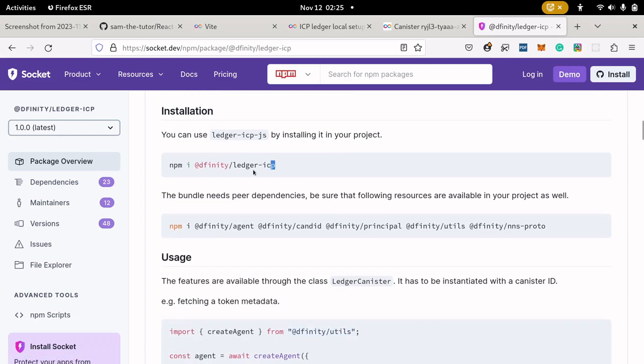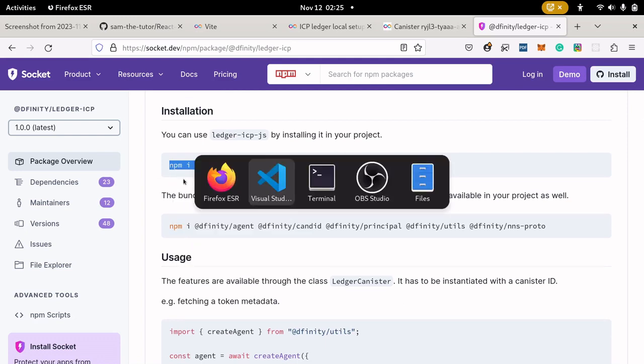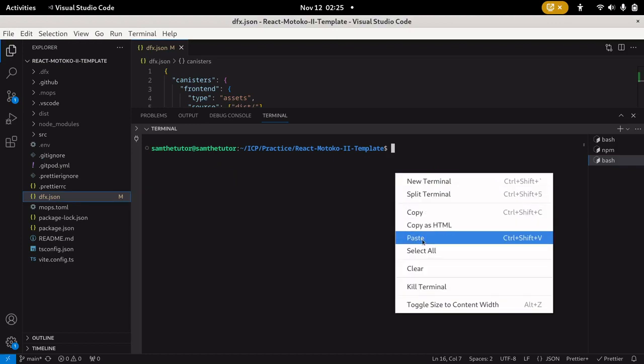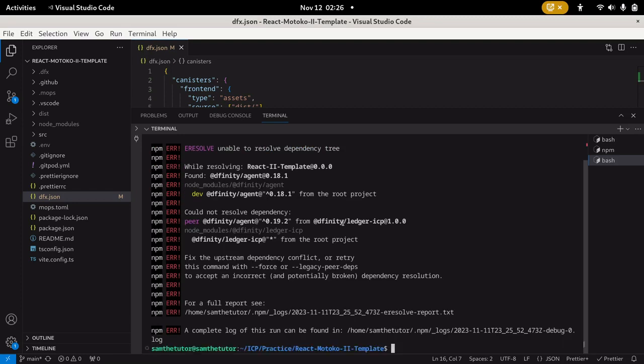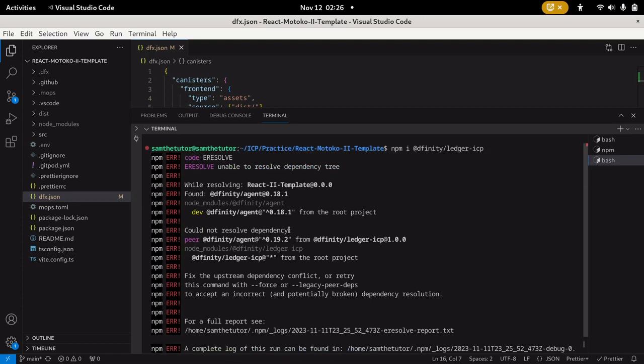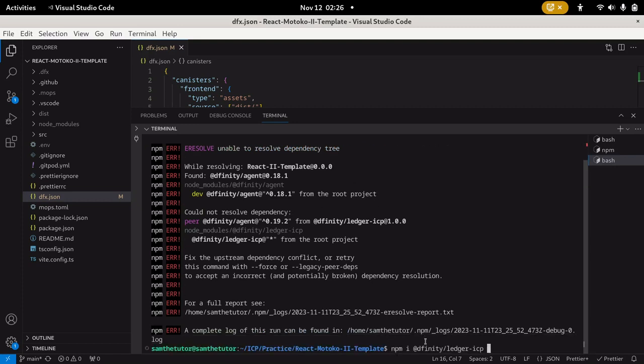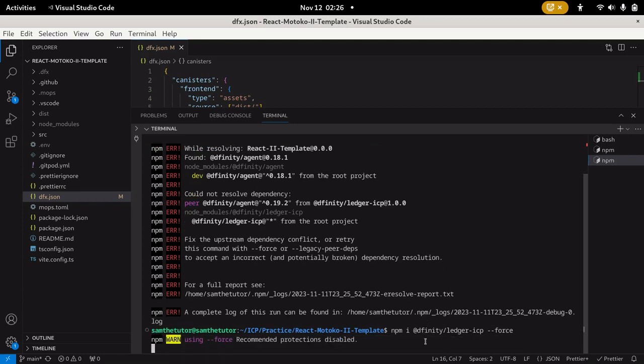The first thing is that we're going to install it. So I will just paste this in my terminal, and we will install that package. Here it's showing me an error. It's as if the dependencies are conflicting. So I will just use the force flag, and it should be able to resolve this error.